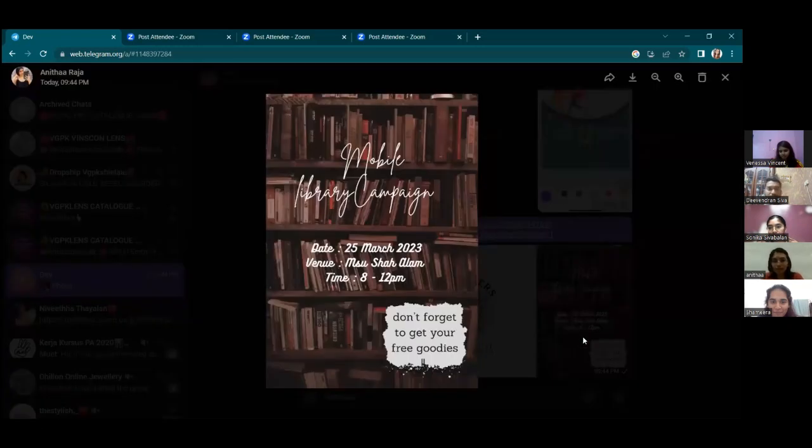My task was to create the logo and the poster for the mobile library campaign. The online IT tool that I used to complete the task was Canva, to create the logo and the poster. The problem I faced is that some designs have to be paid for, so we have to be creative enough to use the limited designs given by Canva itself. That's the issue I faced creating the logo and the poster.